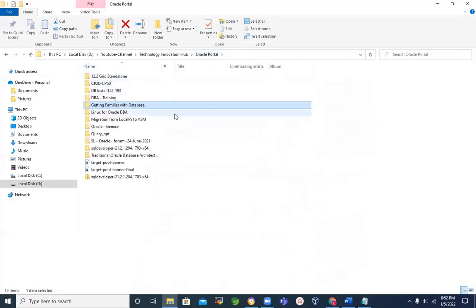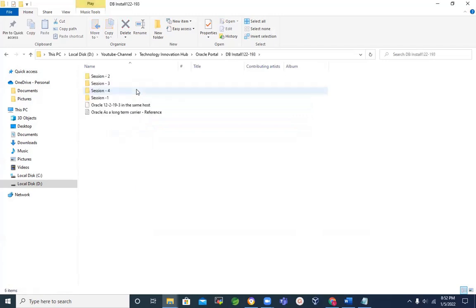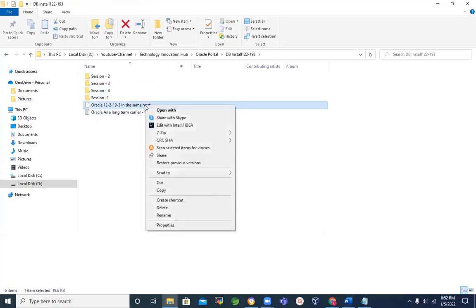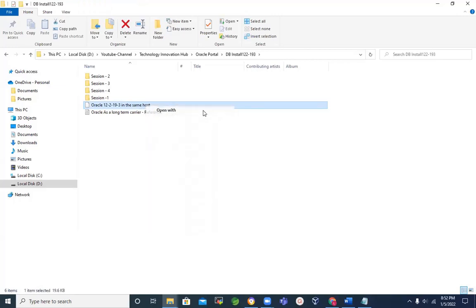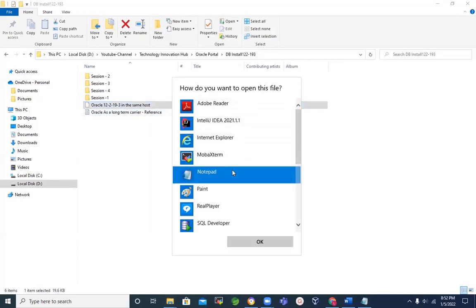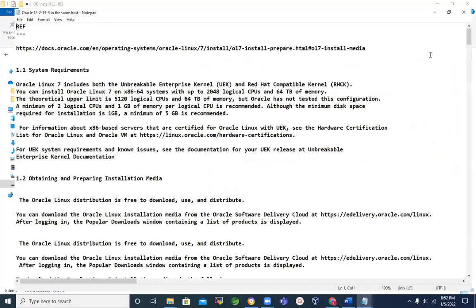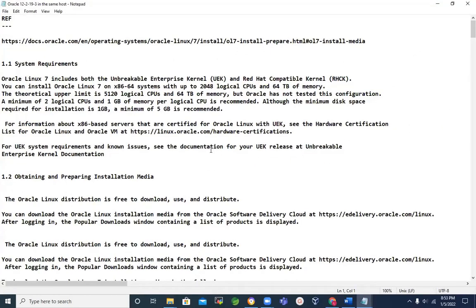Now, where is the installation? Installing Oracle DB, and I have installed it in the same host. I think this is the same guide. Yes, this is the guide. It is available in the channel, linked in the GitHub, and it is the same guide to install Oracle on Linux.